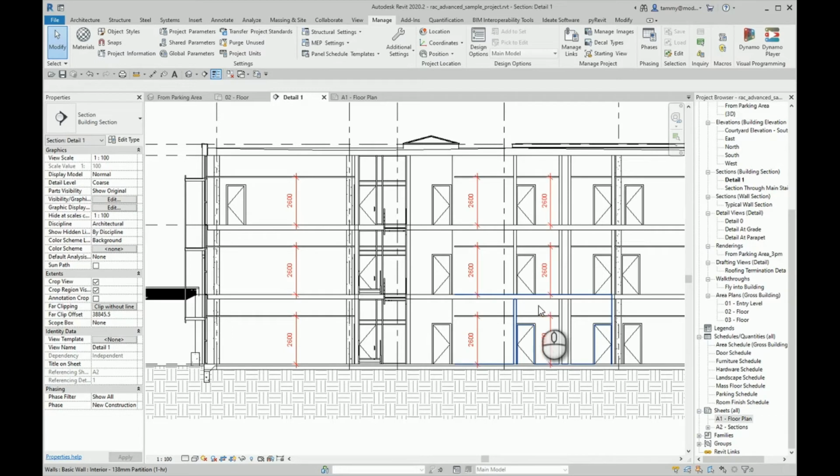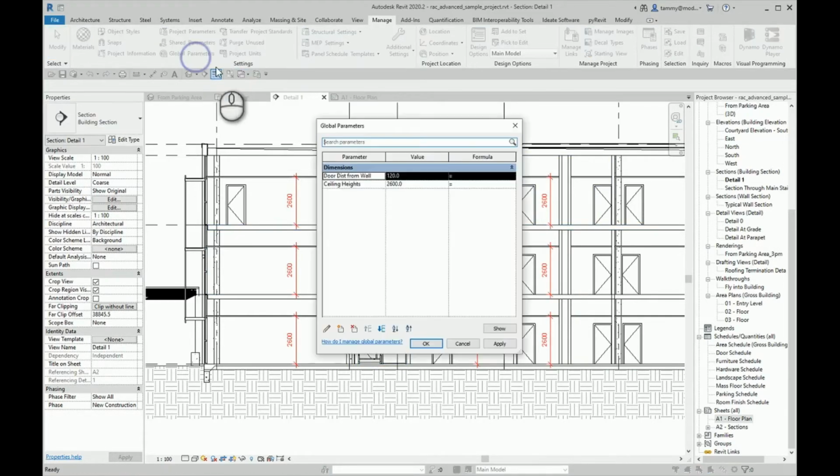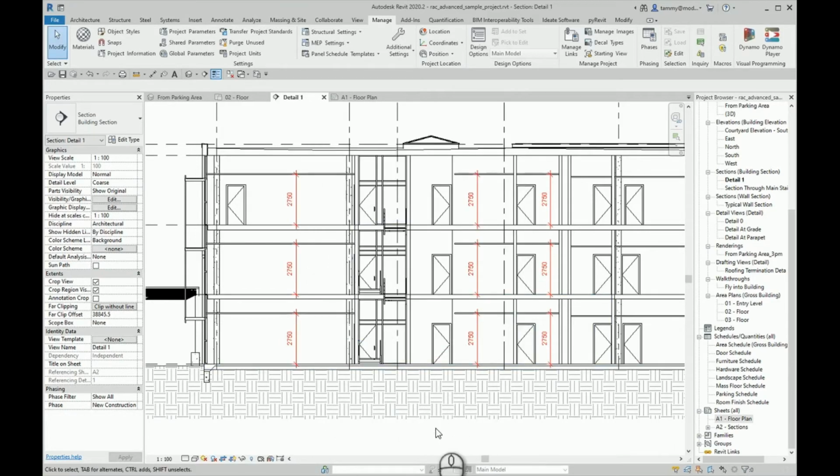In this instance, because I've got all of these items set to 2.6 above finished floor level, I can go to my global parameters again, go to my ceiling heights, and change it from 2.6 to maybe 2750, click apply, click OK, and all of those have updated at the same time. So it's really a quick way to change multiple elements at the same time that need to be the same distance, dimension, or height, etc. Okay, so those are global parameters.